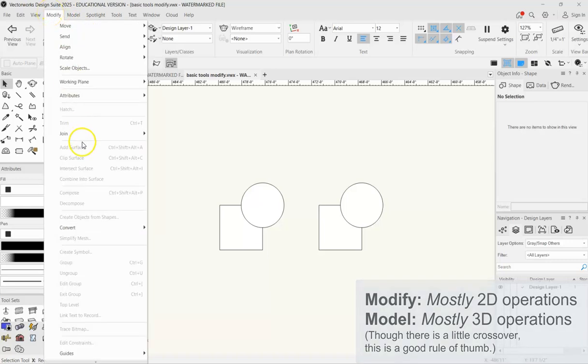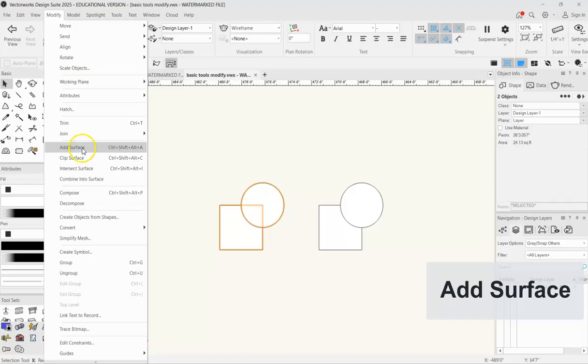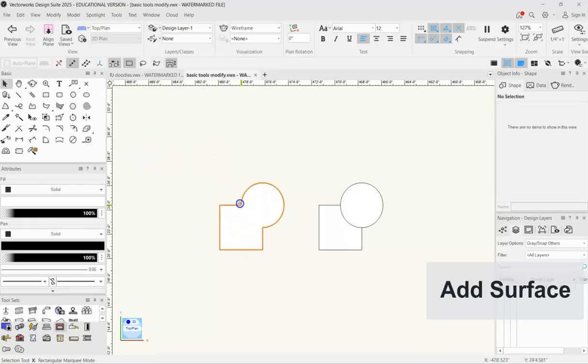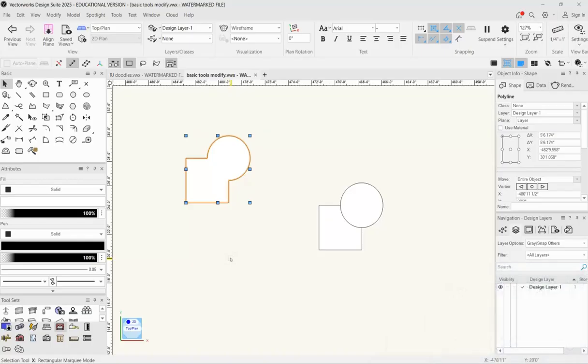So today what we're going to look at is Add Surface. So say we have two objects here. If we select both of those and we want to create one object, all we have to do is select them both and click Add Surface. And now we've got a shape just like that. That's Add Surface. You're going to find yourself using that one quite a bit.